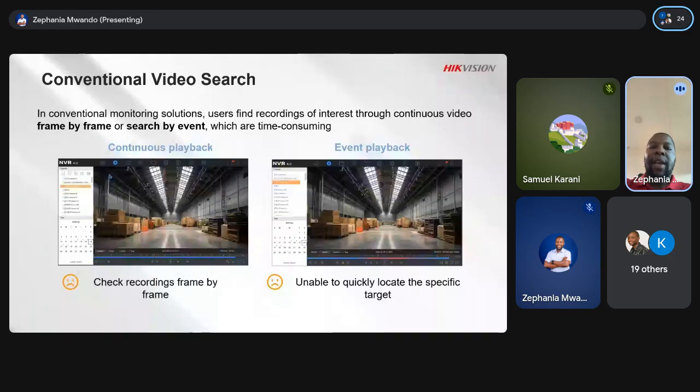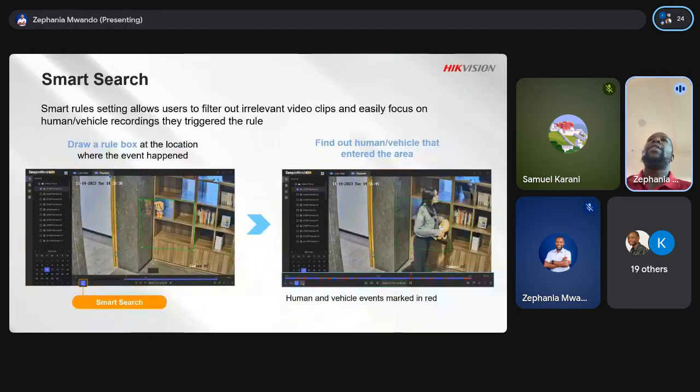In the event playback, we had cases where I set motion events, and again I'll get too many events and get lost in searching. But HIKVISION introduced some solutions. We call it the smart search. With smart search, I can draw a rule box and then look for activities within that rule box. So my footage will be distinguished, but again, these events will still be too many.